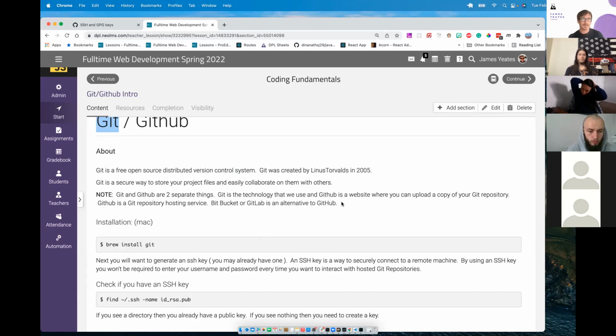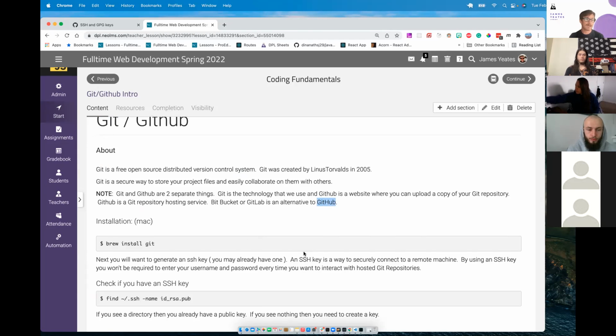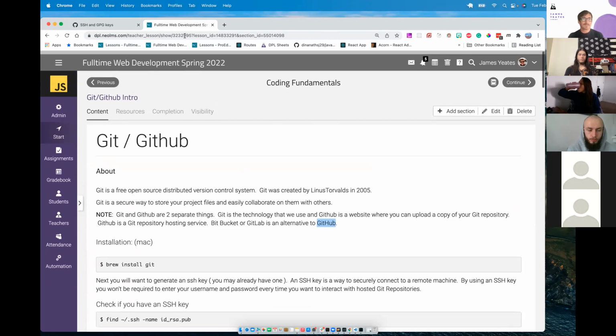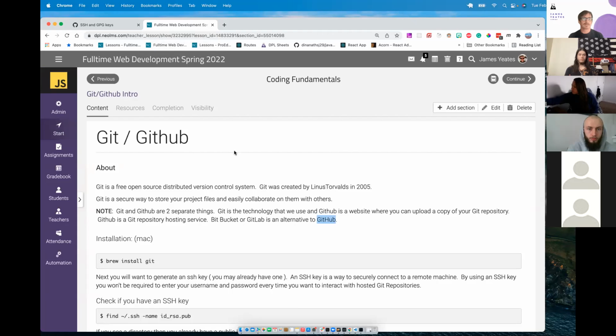Just as a side note, Microsoft owns GitHub. They bought GitHub for, I think it was like $8 billion. So it's a big website. Cool. But yeah, let's get into a code example.